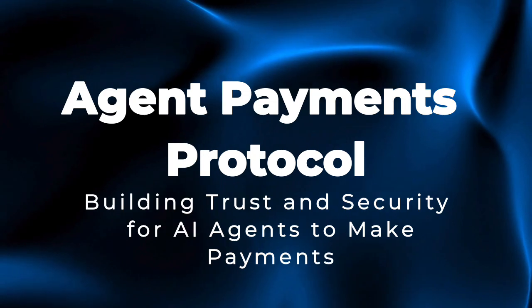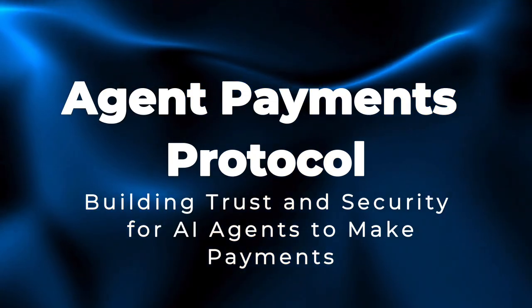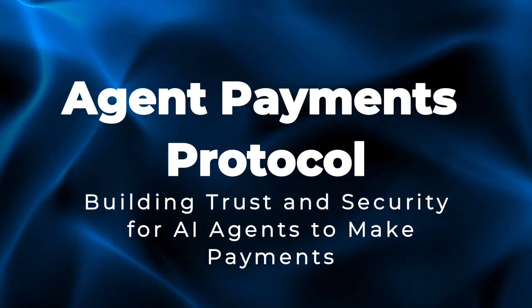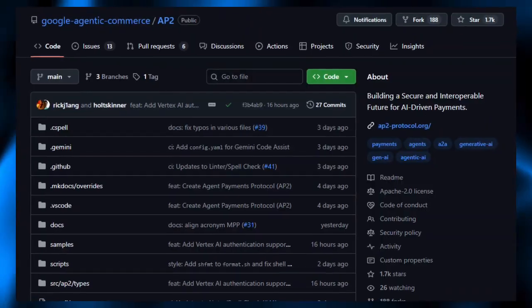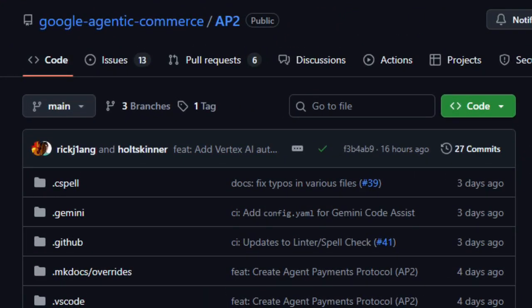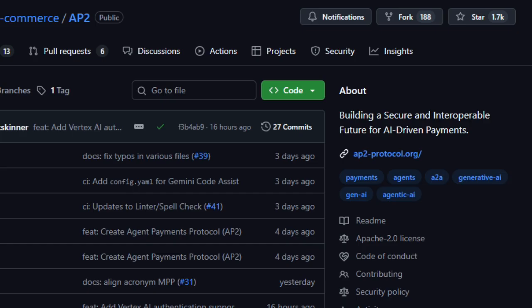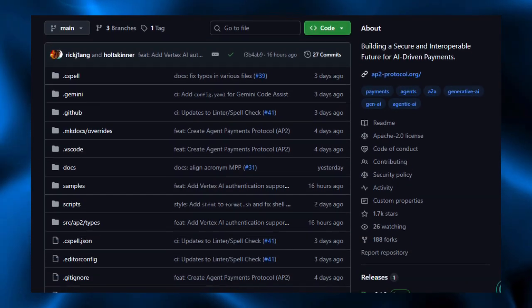Project number 3, Agent Payments Protocol. Building trust and security for AI agents to make payments. AP2 is special because it establishes a new way for AI agents to buy things. Not just pick them, but it actually makes secure, verified payments on behalf of people, while keeping trust, transparency, and control at the center. What makes it unique is how it builds an open standard where AI agents can conduct transactions with full evidence of user approval. It's not about having hidden AI grabbing money.